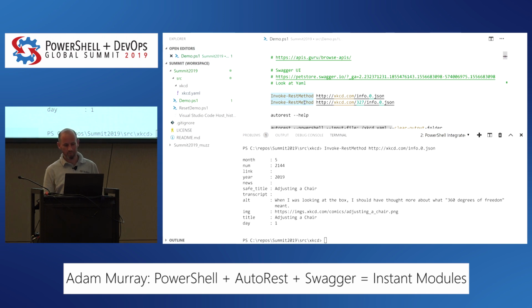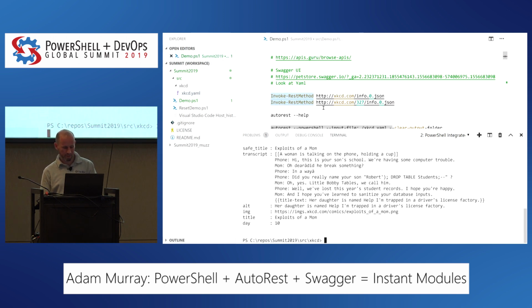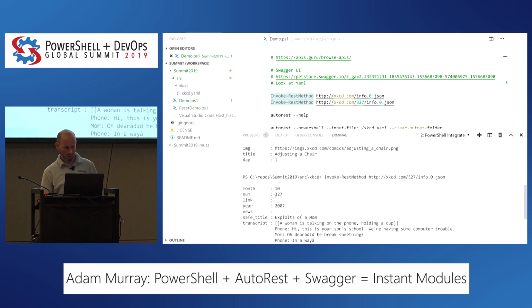The second method that was available was if you specify a comic ID. So I've specified 327 here. And if we run this command, oops, I can see I get number 327 back. So exactly what we expect.